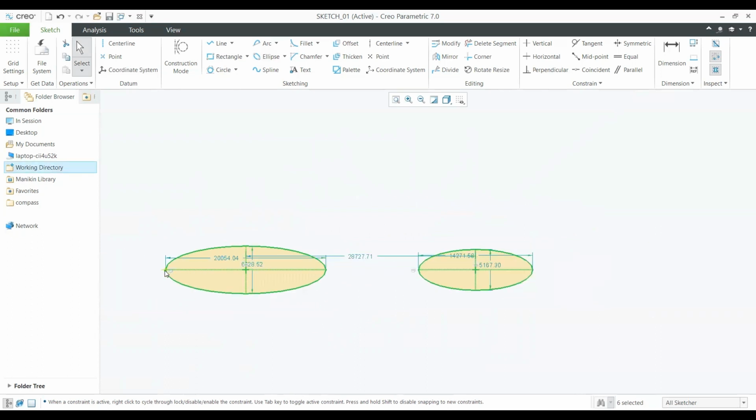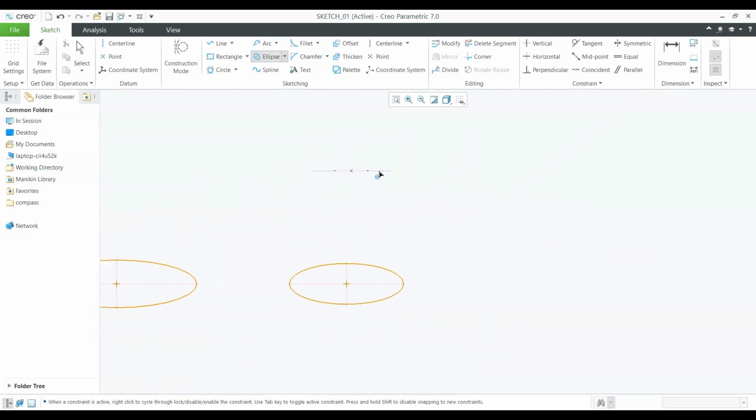It automatically detects that this is the first point, this is the second point, this is the third point, because it is a center ellipse. Now, we have a center axis ellipse. We need to select a first point, major axis, minor axis. That's it. It's just creating an ellipse.